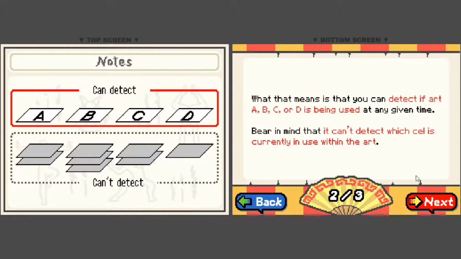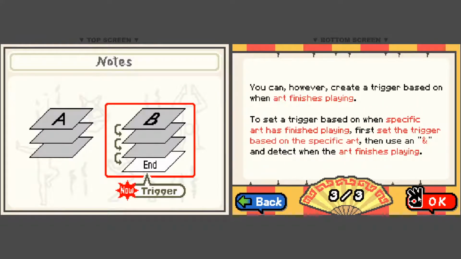What that means is that you can detect if art A, B, C, or D is being used at any given time. Bear in mind that it can't detect which cell is currently in use within the art. Yeah, so it can see the categorization of it, the A, B, C, D columns, but it can't see the specific frame within that, which is fine.